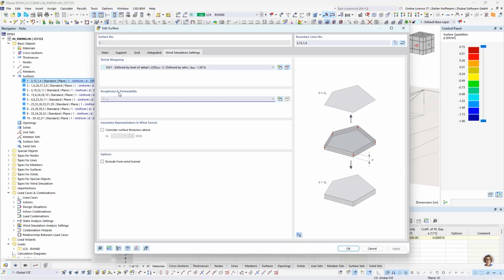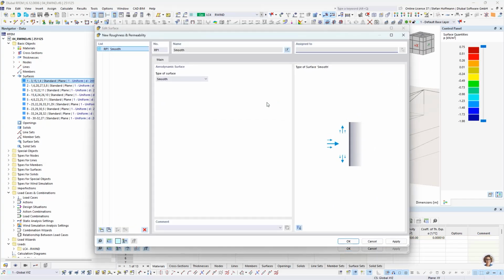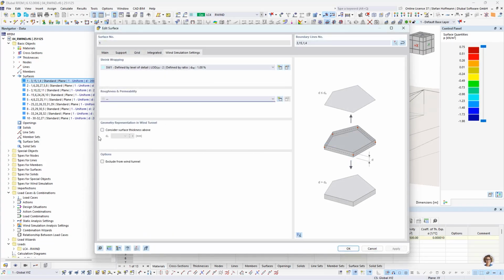You can also define the roughness and permeability as an object. So as you may already be used to in RWIND, you can use a closed surface and enter some permeable options for it, so that the mesh will not be fine, but it will be considered as permeability later on. You can also check to consider surface thickness, and an also interesting option is that you can simply exclude this object from the wind tunnel.